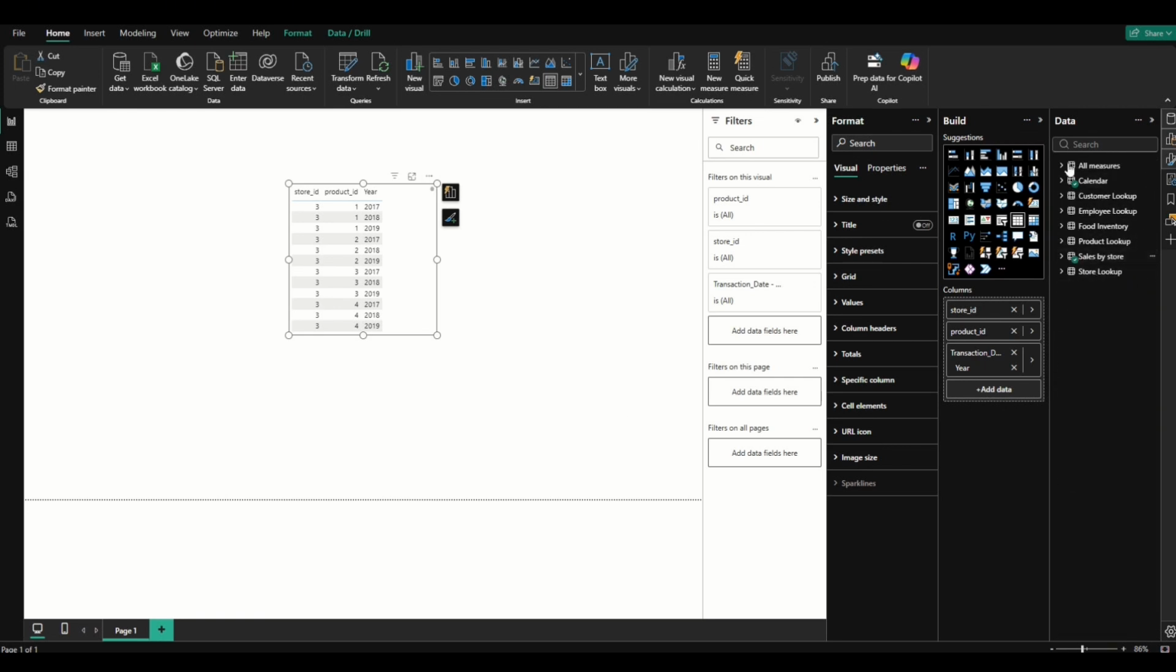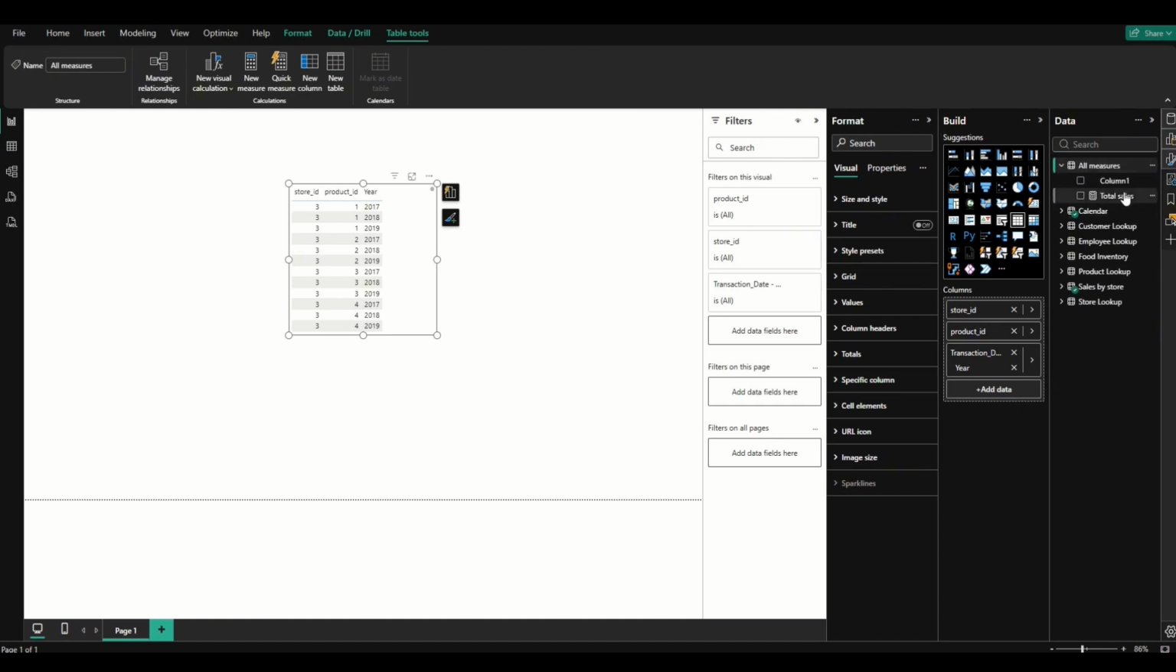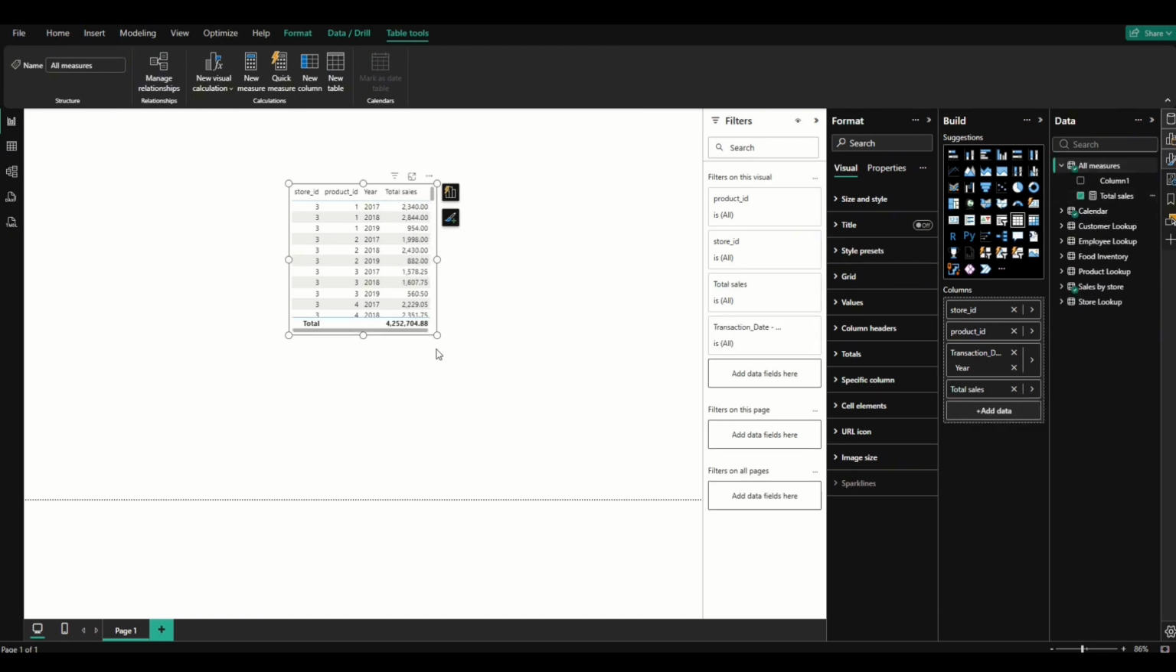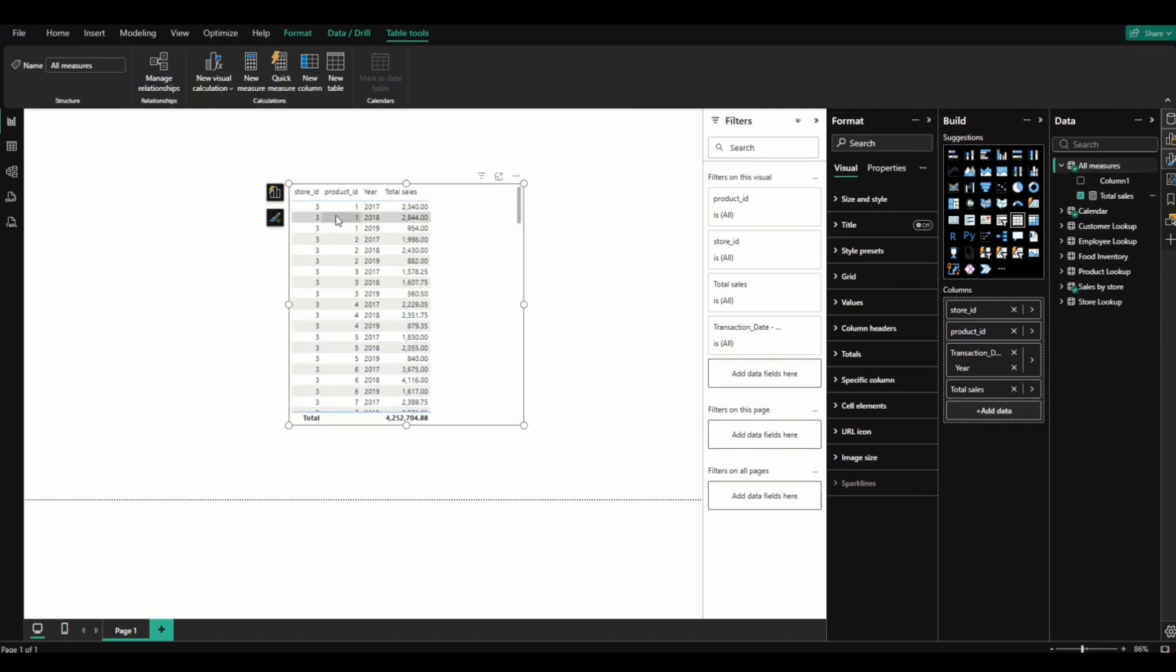Let me close these up. Now we're going to introduce our measure here, which is our total sales. Let me make this a bit larger. So here we see that for store 3, for product ID 1 in the year 2017, we sold 2,340 worth. And in store 3 for product ID 2 in the year 2017, we sold 1,998. Amazing. So now we were saying earlier that when we put in our measure, it responds to the filter context of the visual.